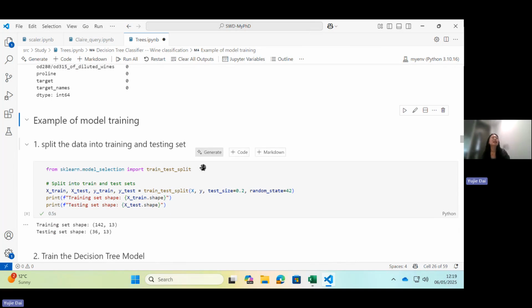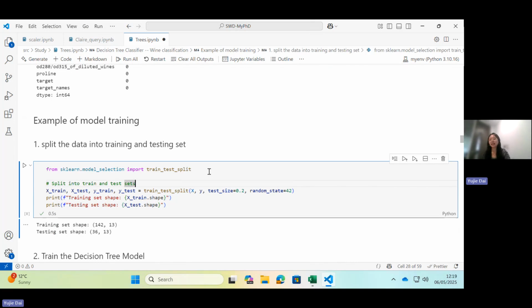So first, we're gonna split the data into the training and testing set. You can use the train test split function from the scikit-learn package. I'm gonna talk a little bit about the random state here. So you probably have seen this before. This random state can be used to ensure that you can reproduce your experiment.